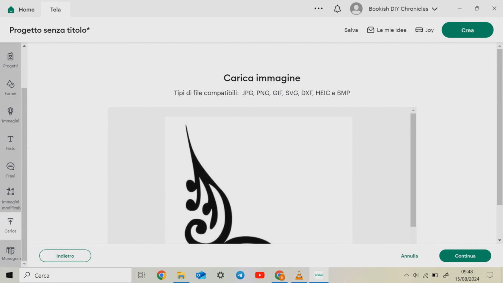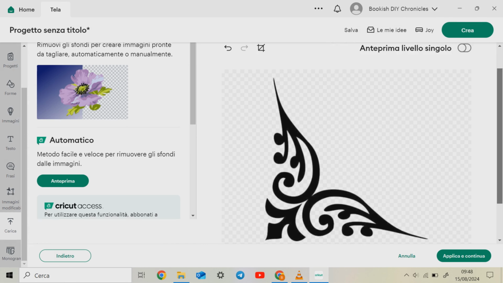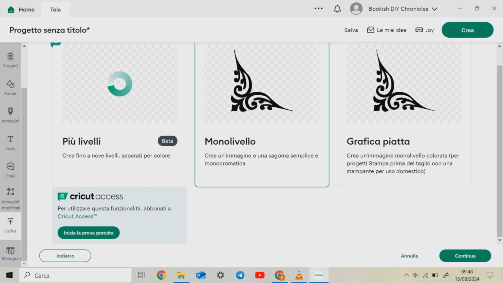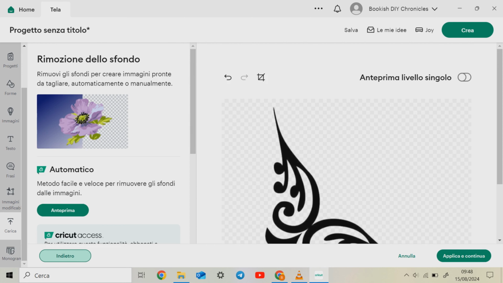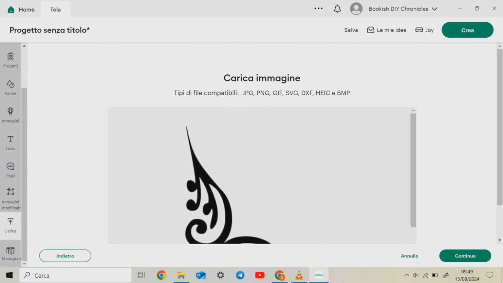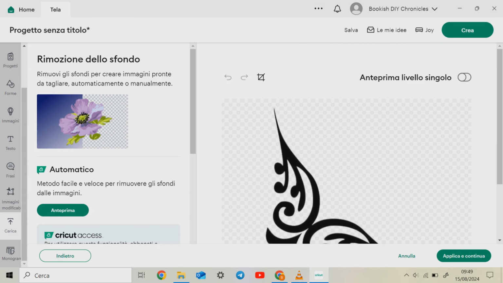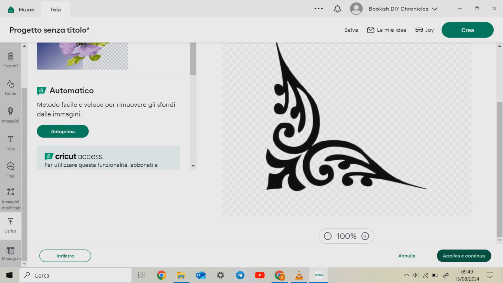Of course, you can upload the image directly to Design Space and remove the background there, but it's not very precise. That's why I prefer to remove it before uploading the image to the program.